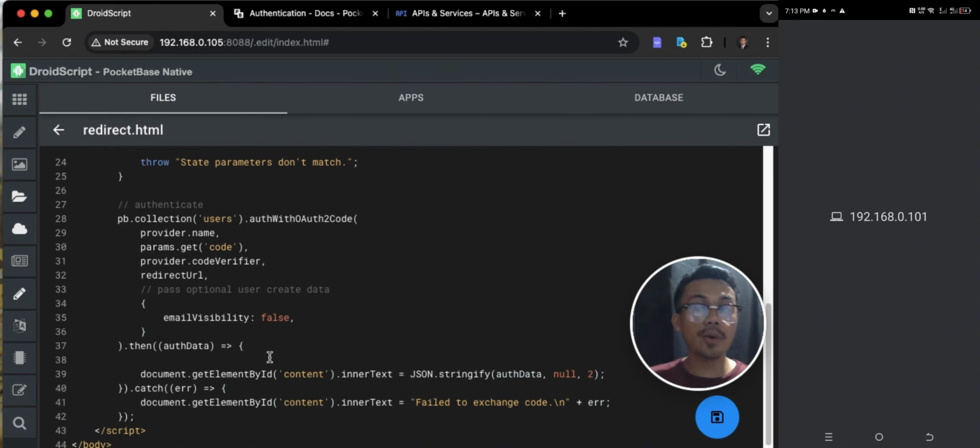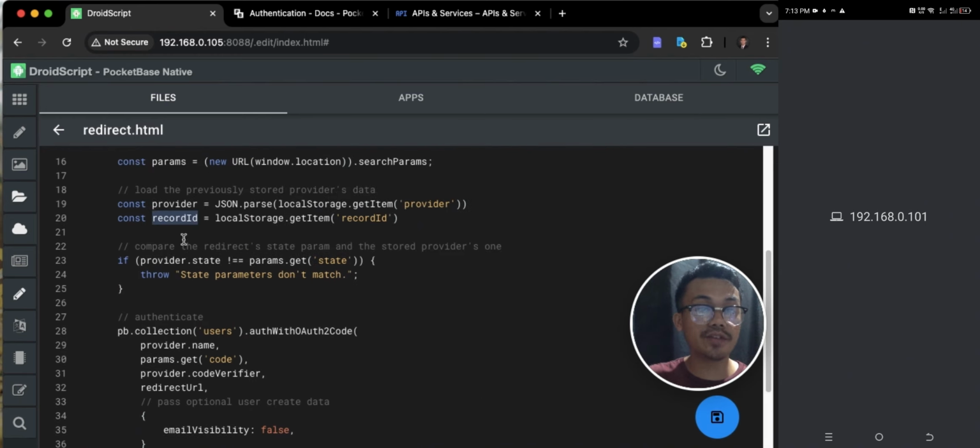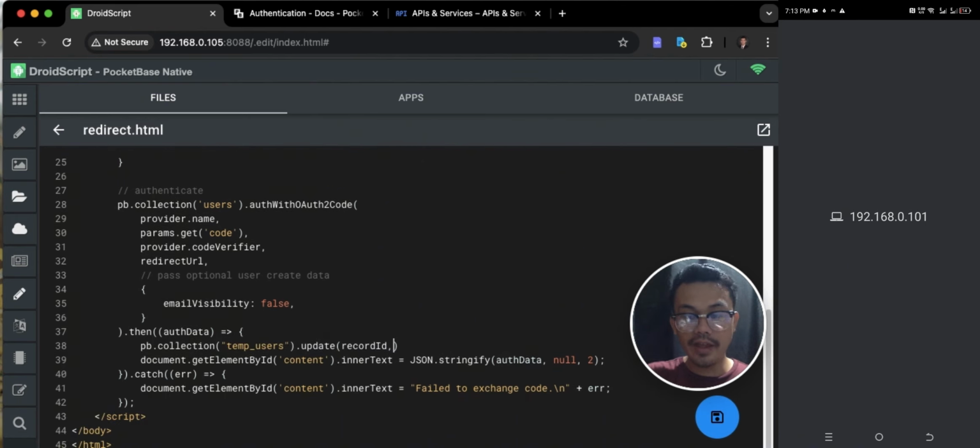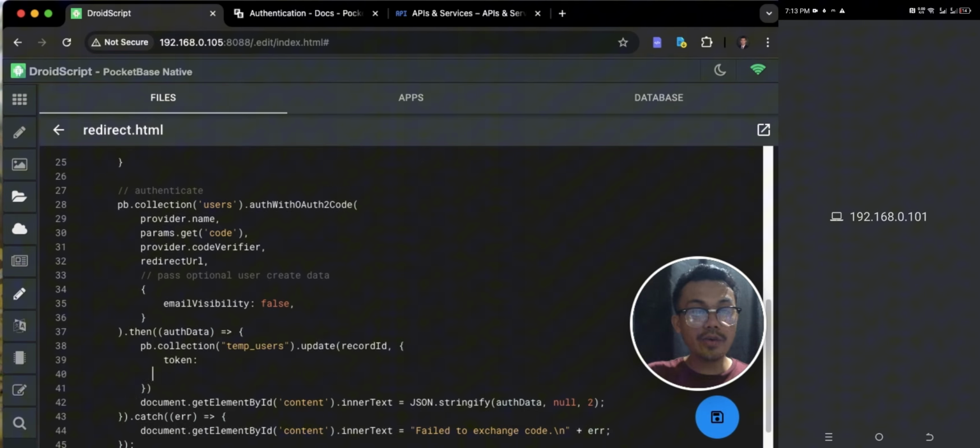In this callback, we will update the record in our temp users collection. This is the purpose of this record ID so that we can update the exact record in our temp users collection. So here I will just say pb.collection temp users.update. We'll pass this record ID, and then we have the token and we also have the record in our temp users collection. So the token will be authData.token and the record will be authData.record.